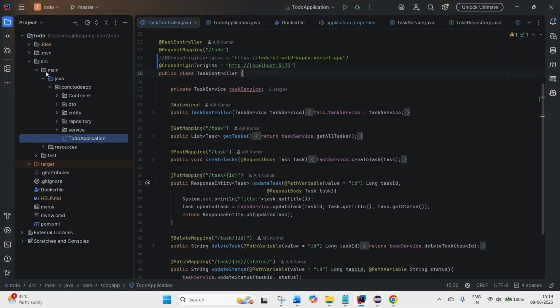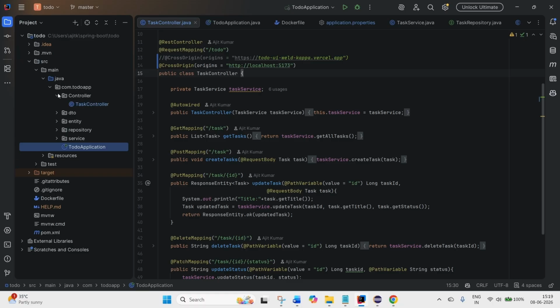This contains our main. Inside main we have com.todoapp. Inside this we have controller. It contains the controller classes, which handle all the HTTP requests and responses from the outside. So when we hit the REST API endpoints, either using Postman, or from the browser, or from an external application like React.js or Angular. So the controller class handles the HTTP request.